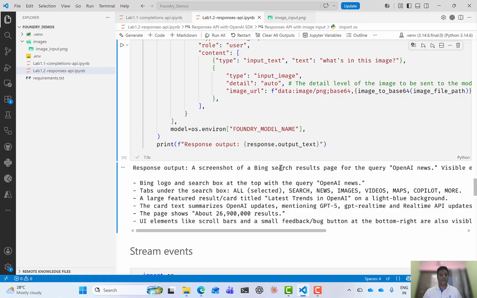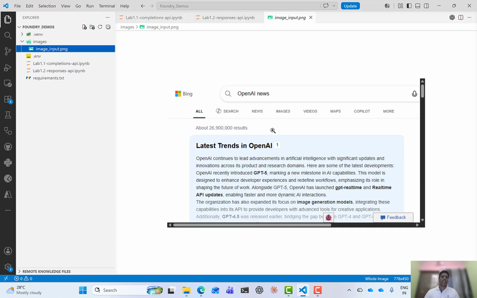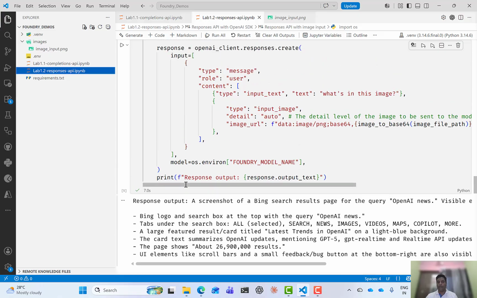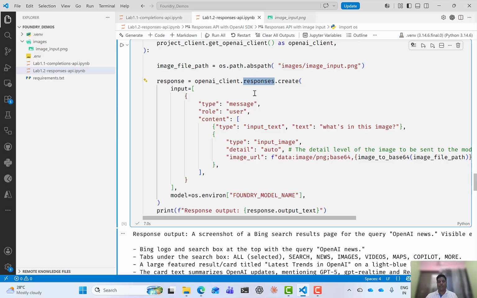It's a screenshot of a Bing search result page for the query OpenAI news. Visible elements, and you can see a Bing logo and the search box at the top with the query OpenAI news, tabs under the search box, like the search, news, images, videos, maps, Copilot, and more, and so on. Which means what you see in this image is described by the large language model. So here we are using the responses API to send a multi-model request, because the request now contains a text as well as image input.